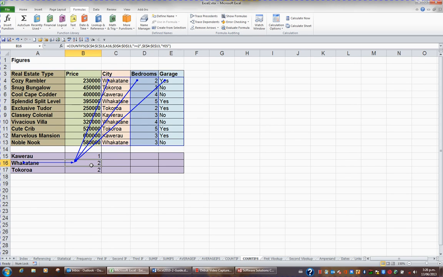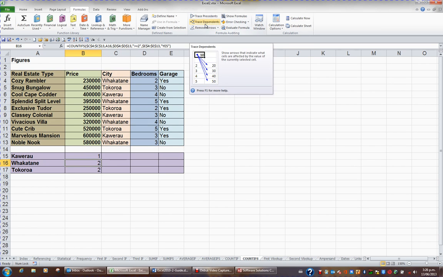So tracing precedents is when you're sitting on a formula and function and you want to point at the various cells that give you an answer, and remove the arrows. Trace Dependents is also a very good button, but for this button to work, you have to be sitting on a value, not a formula.